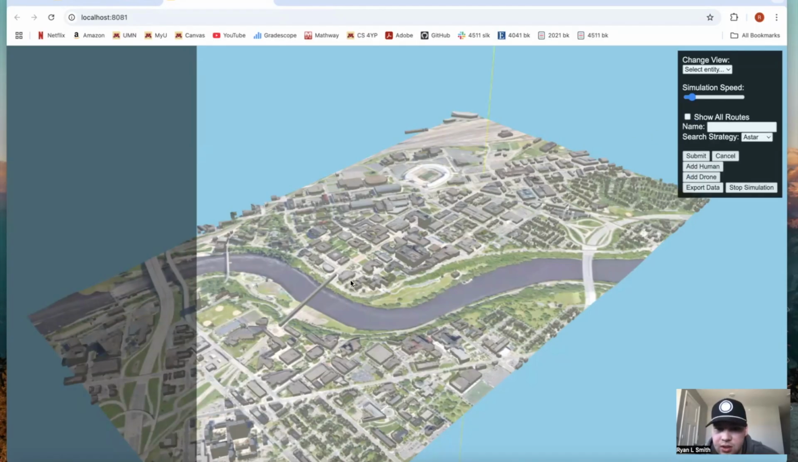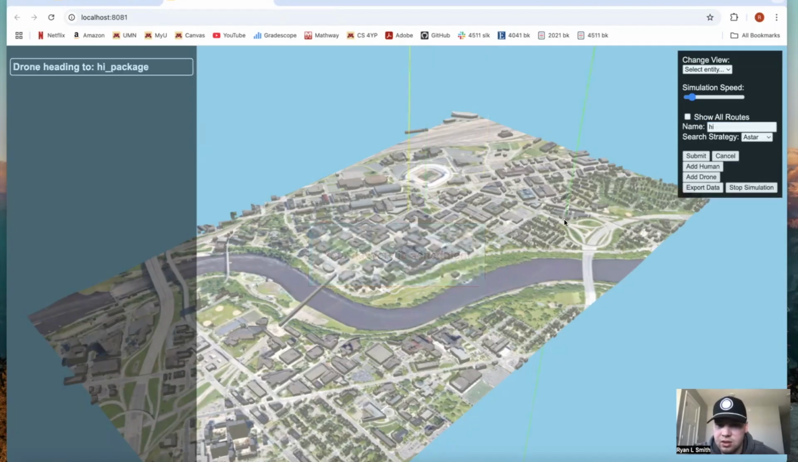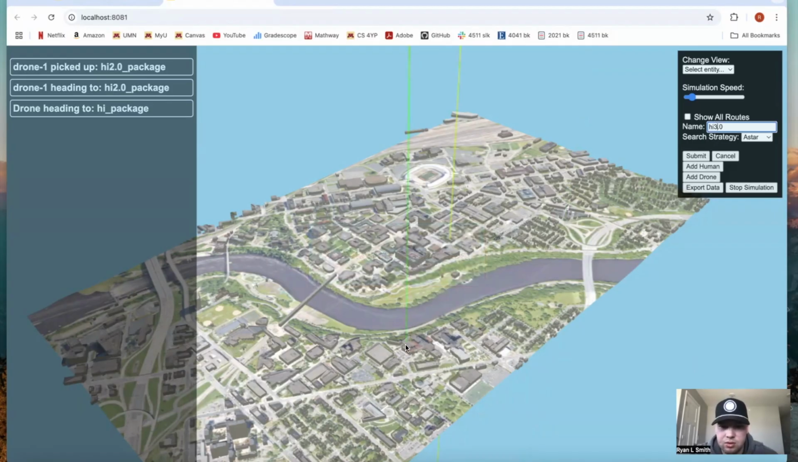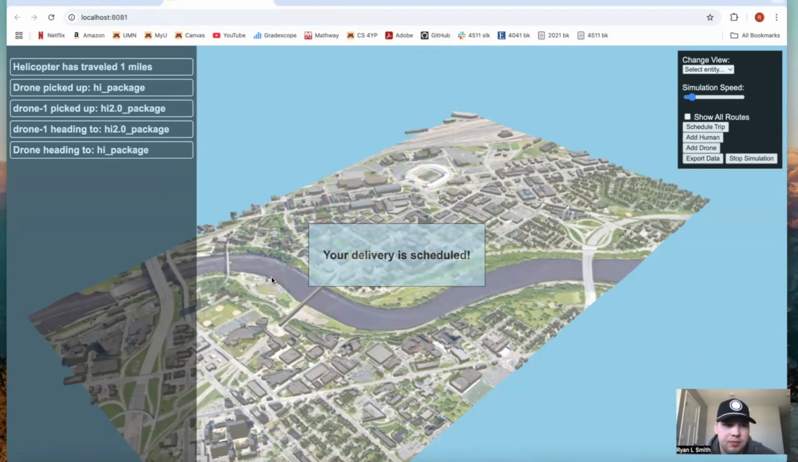So let's go here to here. We are going to call this high, and we will submit. Let's schedule another trip. Let's go here to there, and let's call this high 2.0, and we will submit that as well. And then let's schedule another trip called high 3.0, and we will go from here to there, and let's submit that.